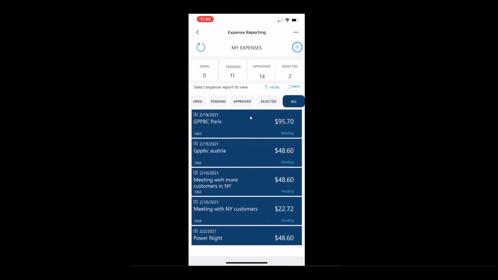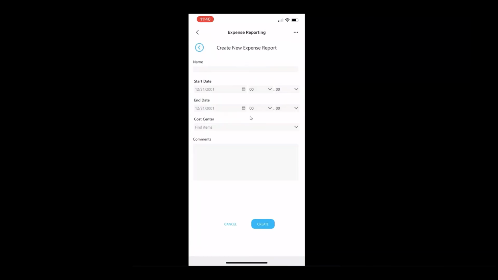And let's say I am with a customer. We had some lunch. This is a fake receipt I stole from the web. I will go ahead and take a picture live through my camera. We'll click done.